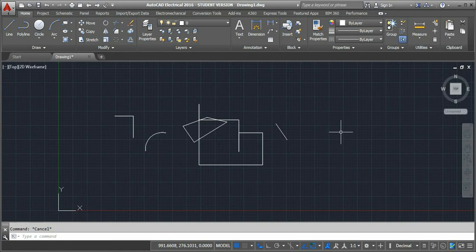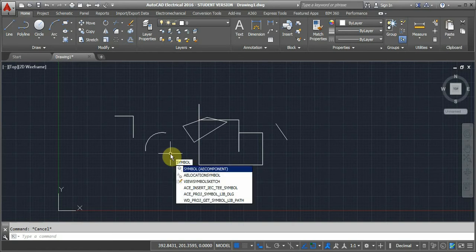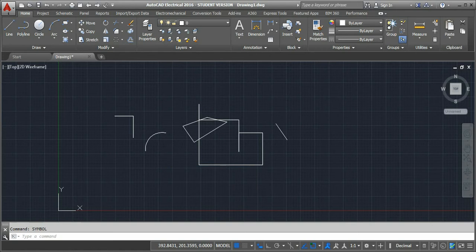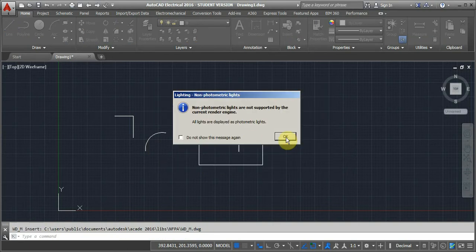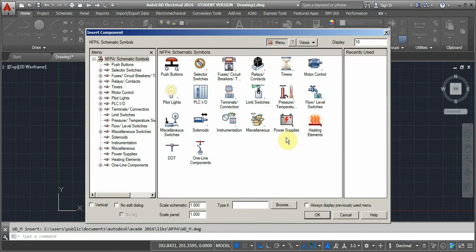And now one more important thing in this electrical CAD: we have a symbol library, type symbol, and now we have a symbol component. We can select the symbols for our drawings. So now click on OK and then click again on OK, and now we got the symbol library in AutoCAD electrical. You can see the different types of symbols which are used in AutoCAD electrical.